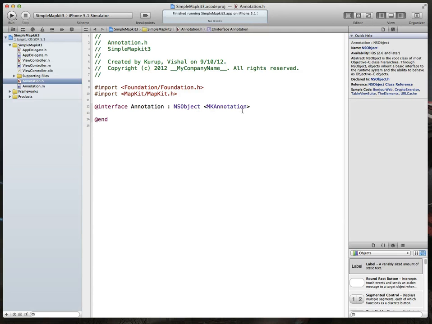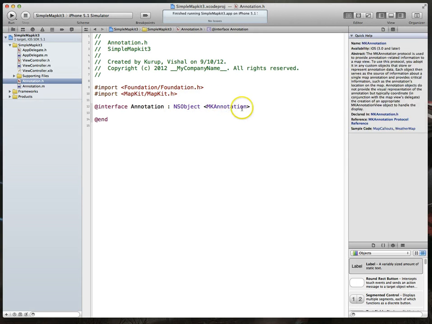Command S, save, and we get that set in place. Now, once you say that a class is going to be conforming to this particular protocol, you have to implement 3 properties. So let's take a look at that. I'm just going to click into this particular statement here, and you'll see it in the quick help.